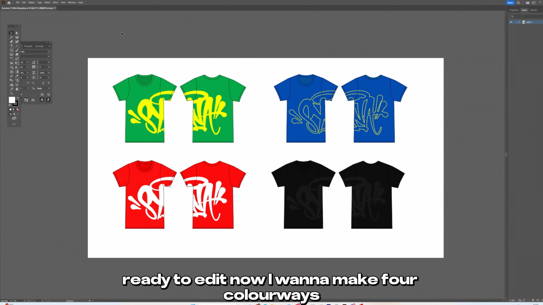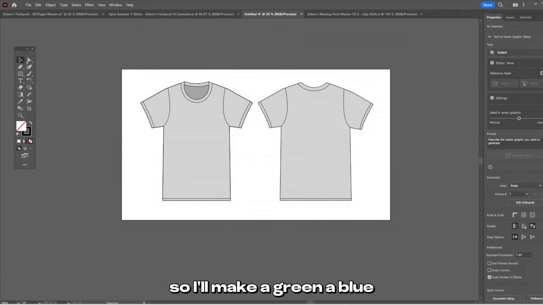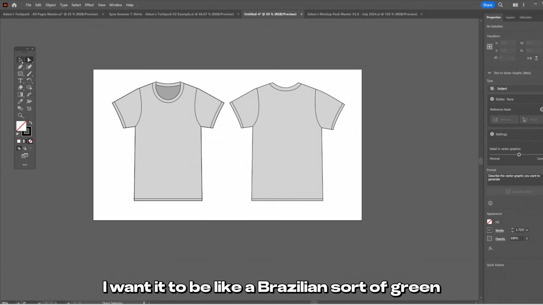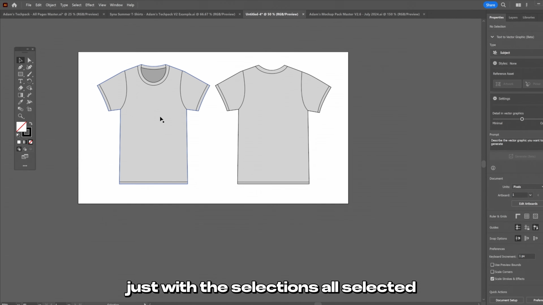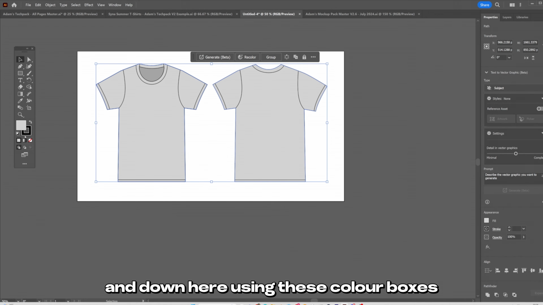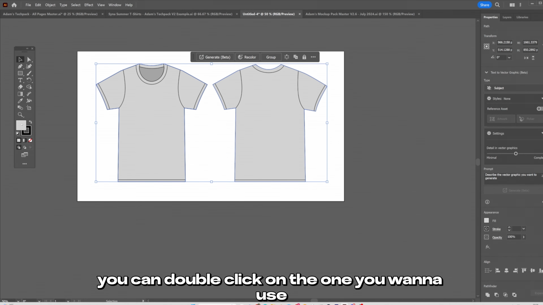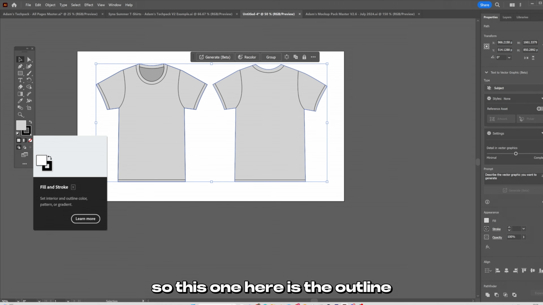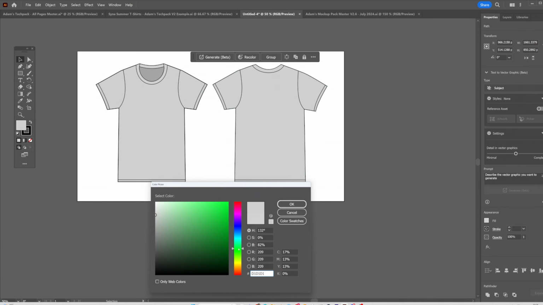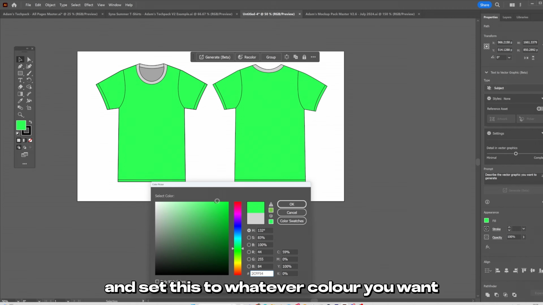Now I want to make 4 colorways. So I'll make a green, a blue, a red and a black. So first I'll make the green. I want it to be like a Brazilian sort of green. Just with the selection tool selected, select the base that you want to turn green, and down here using these color boxes you can double click on the one you want to use. So this one here is the outline and this one here is the fill. So I want to use the fill, of course. I don't really want to touch the outline, so I double click on the fill box and set this to whatever color you want. There we go.